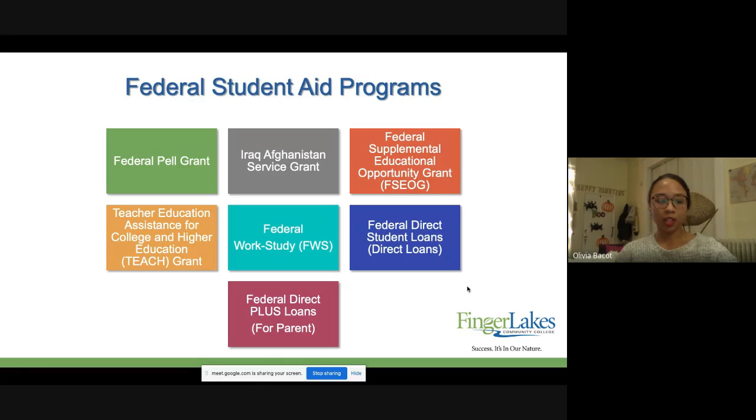For more information, I recommend just heading over to the studentaid.gov website to find more information about how one qualifies, and if not, what are some things that you can do in order to have your application be reviewed again.